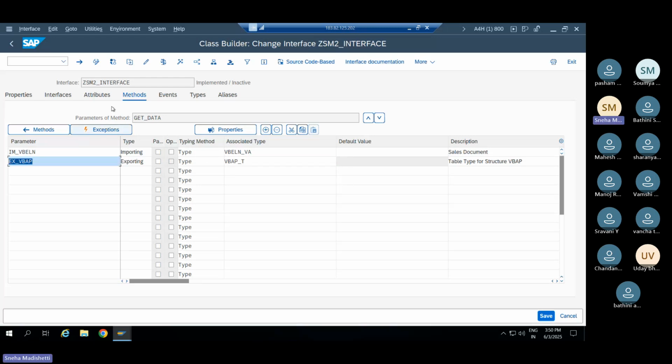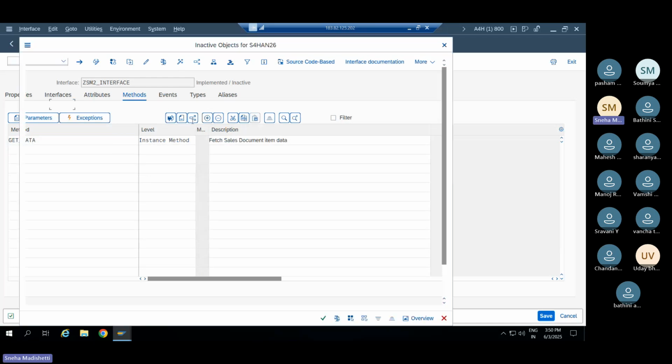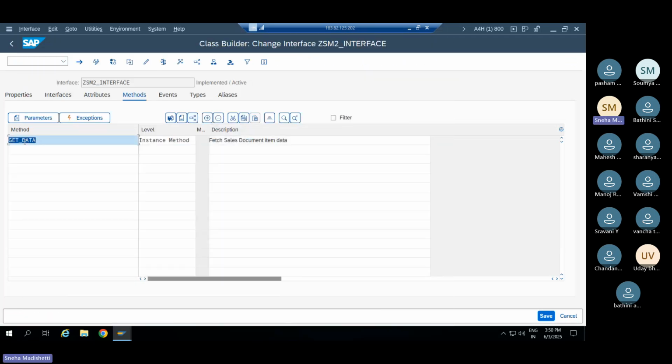Okay. Now we have the method name, import and export parameters. So let's check and activate it. Suppose I try to write the logic: even though I double click on it, it is not navigating into the implementation screen. And if you see, there is no source code button. So this is the interface screen, and only two buttons are there, parameters and exceptions.